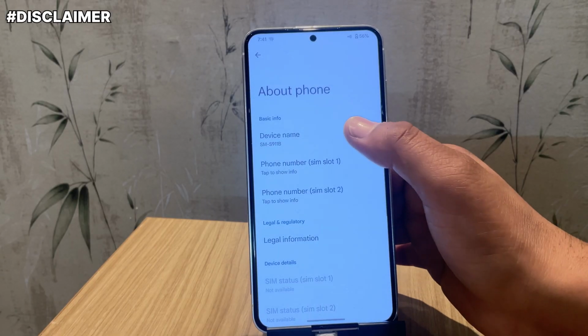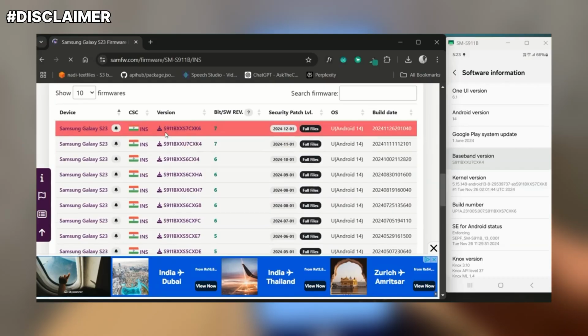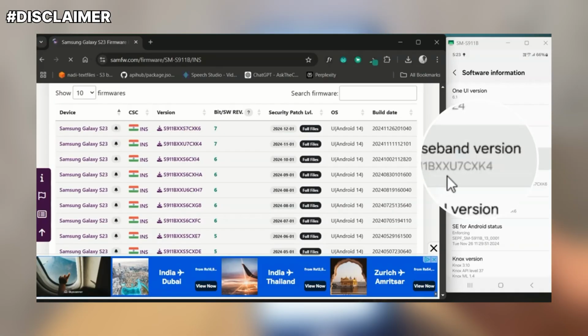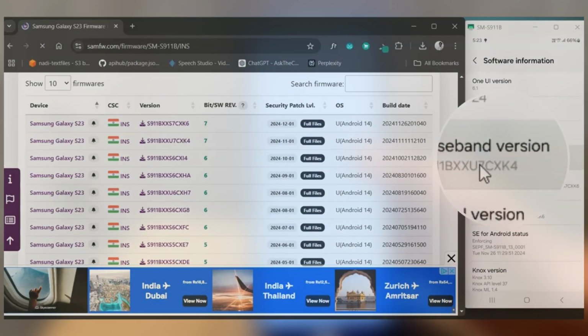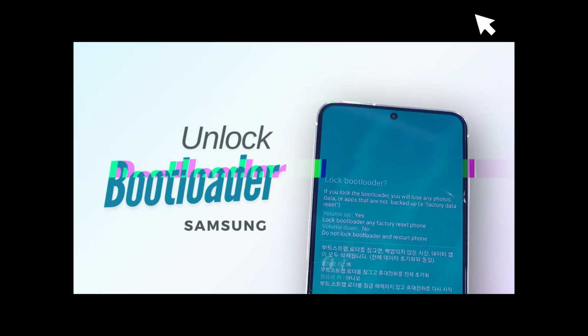Installing custom ROM can sometimes break your phone if not done correctly. So as a precaution, I strongly recommend downloading the official firmware for your device first. This acts as a backup in case you need to restore your phone later. Also guys, as a prerequisite, your Samsung device bootloader must be unlocked. If you haven't unlocked it yet, I already made a detailed video on that. You can watch it by clicking here.